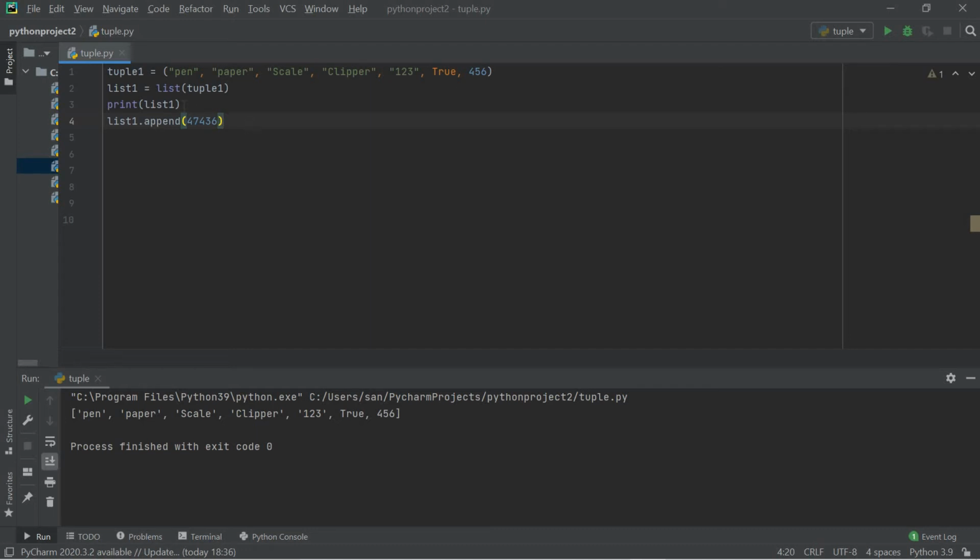Okay, so I want to print this again. So I will write this command here and now run this. Okay, so this value is added here and this is an integer value. Okay, now the value is added, and now just convert this list back to the tuple.